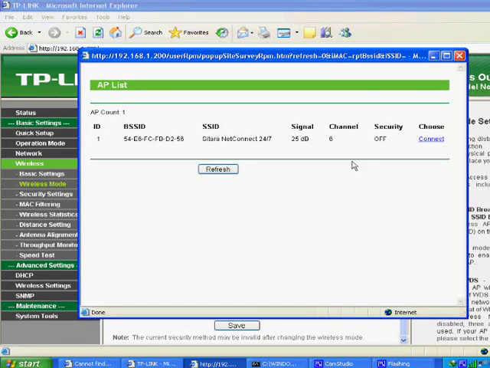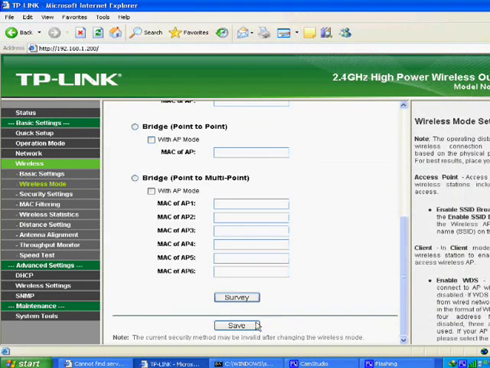Well, if you want to connect to a secured network, then make the security of your repeater the same as the security of the access point you want to connect with. So click connect and save. It will take some time to restart, and after the restart is complete, it will be on the repeater mode.